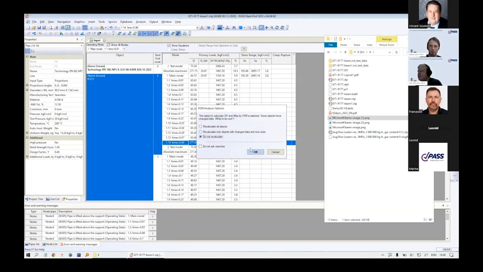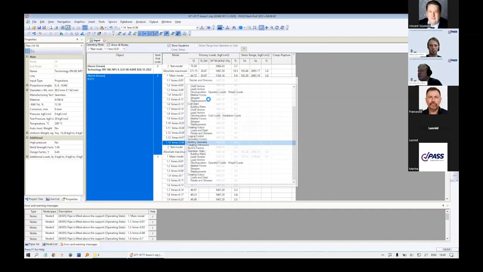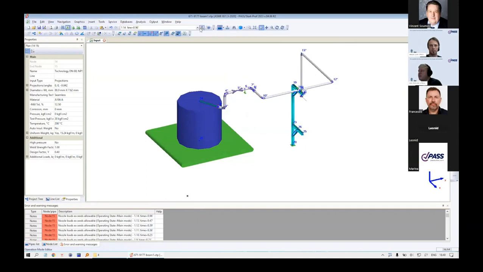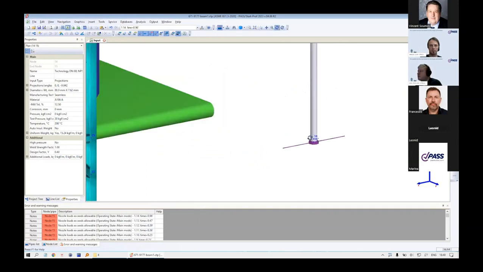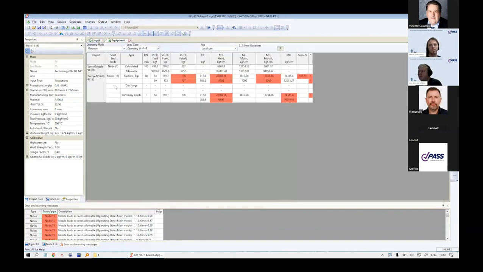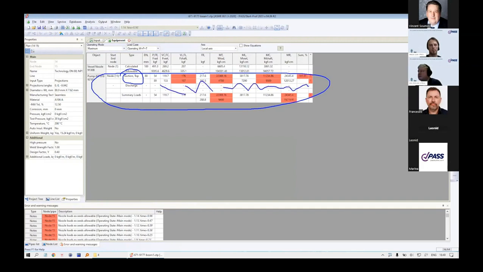I can recalculate all the objects, but I will not recalculate the finite element because I already recalculated them. And now we can check the results. For example, this nozzle, I open nozzle and equipment loads, and you see here the pump element, and you see the loads. This is the first nozzle. We don't have the second nozzle of the pump, so it is blank. But here we see the loads that is acting on this pump and the allowable load. This is the maximum values, so we can also check it in different load cases.